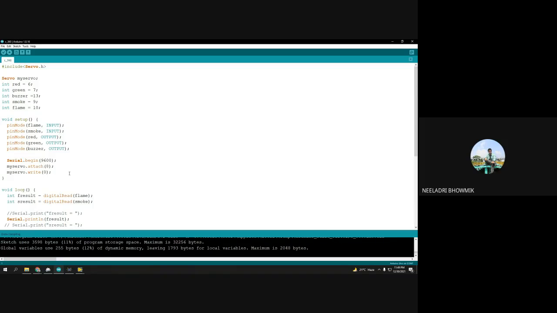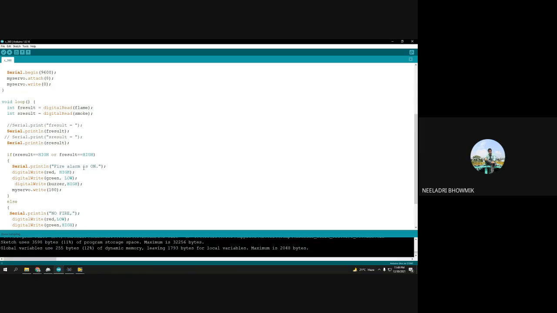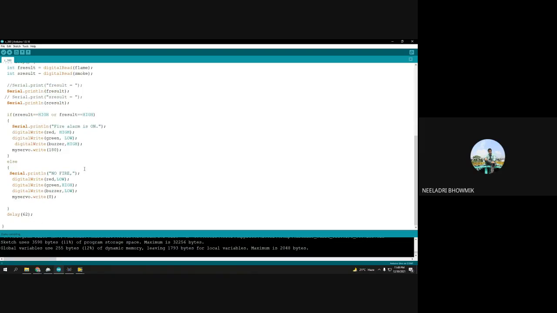In the void loop, we store the values we obtain from the flame sensor in F result, and the values we get from the smoke sensor, we store them in S result, after which we print them out respectively. If either of the results is high, the alarm gets turned on, and the red LED will light up while the green one will stay off. Else the fire alarm won't be turned on and the green LED will stay lit while the red one stays off.